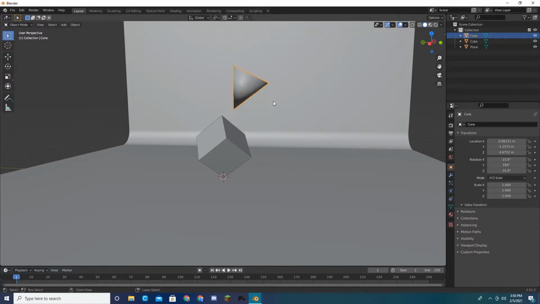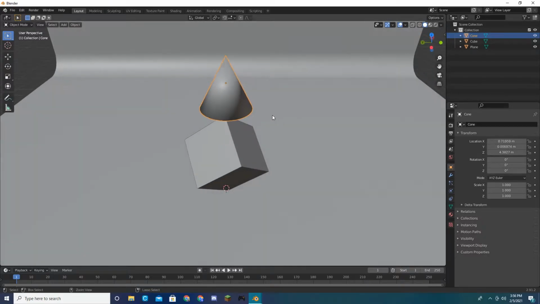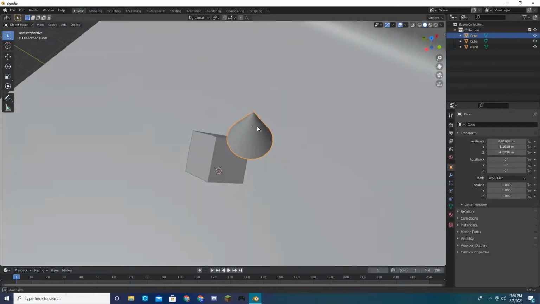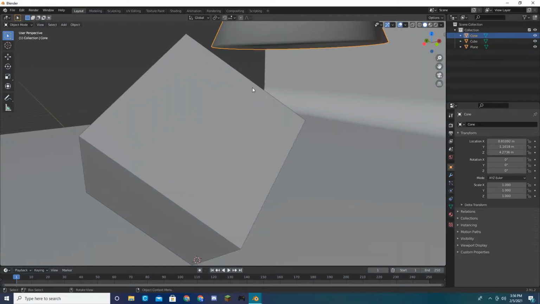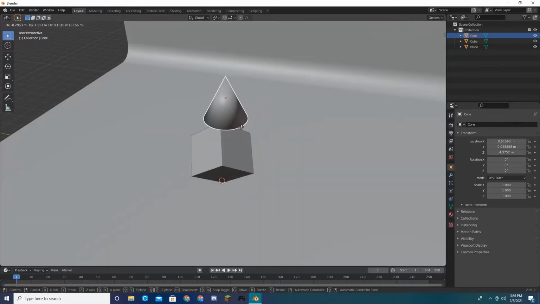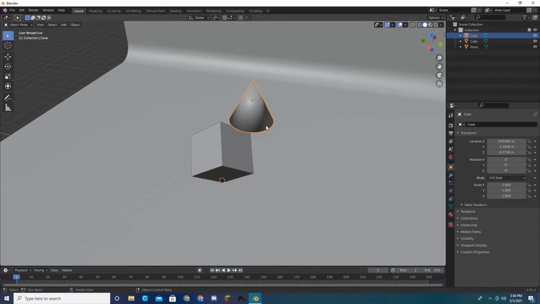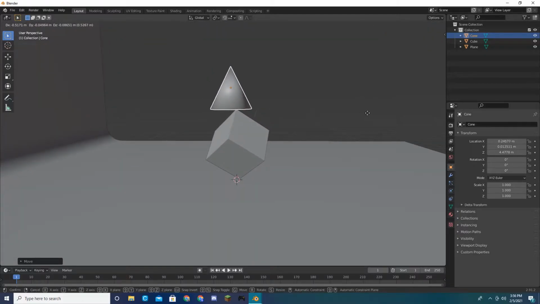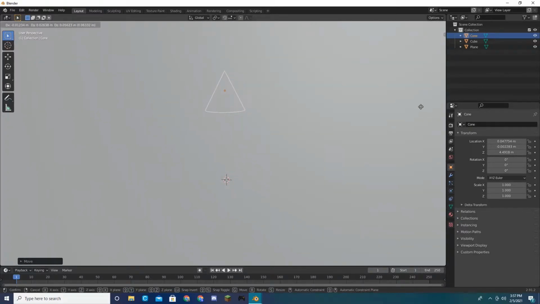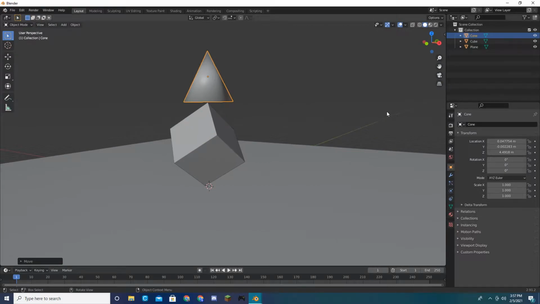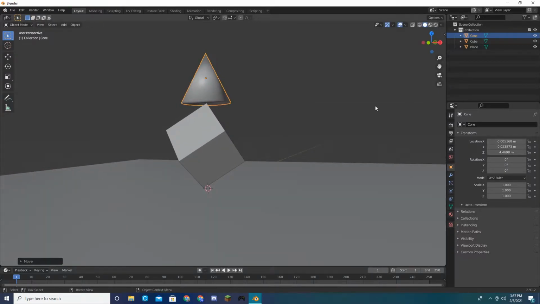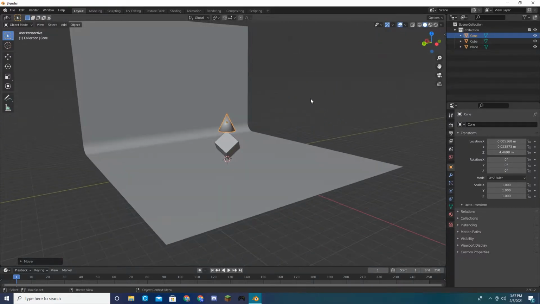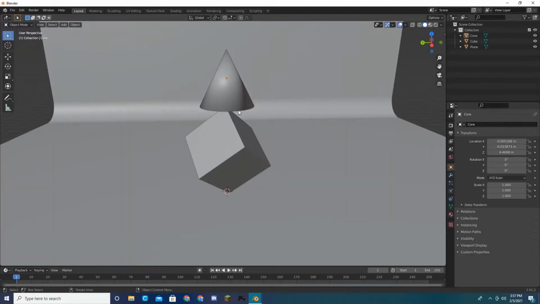I'm going to take this and right click to shade it smooth, so now it's smooth. And now I'm going to stack it right on top of this cube. I can just eyeball it and keep rotating it until it's right on top of that cube. Now we have this.